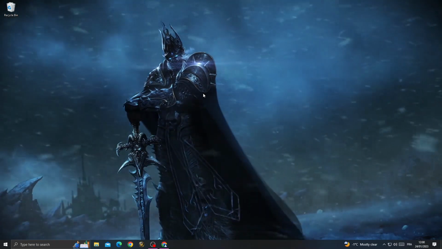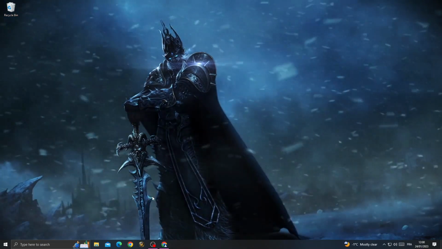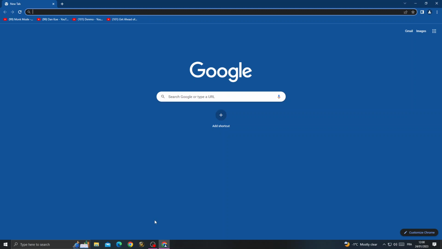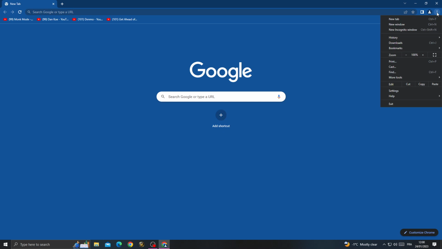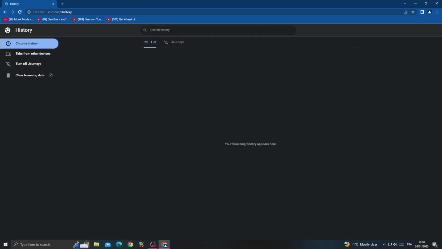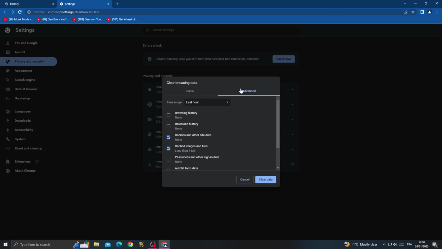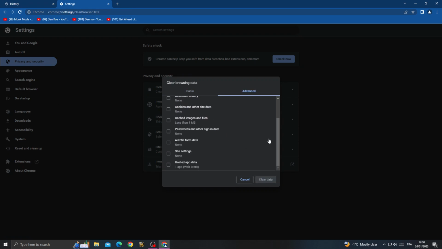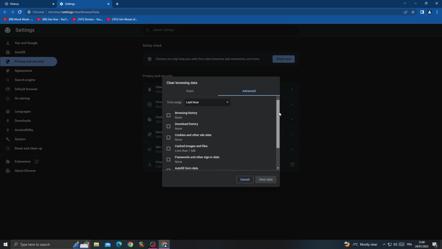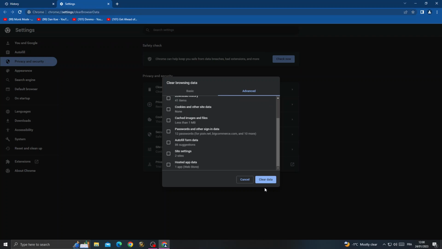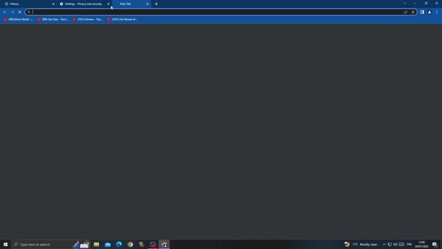If you want to fix this problem, all you need to do first is open your browser, and then click these 3 points and go to history, and now go to clear browsing data, go to advanced now and select all of those, and then select this one here, browsing history, and select all time, and then click clear data, and now just try again.